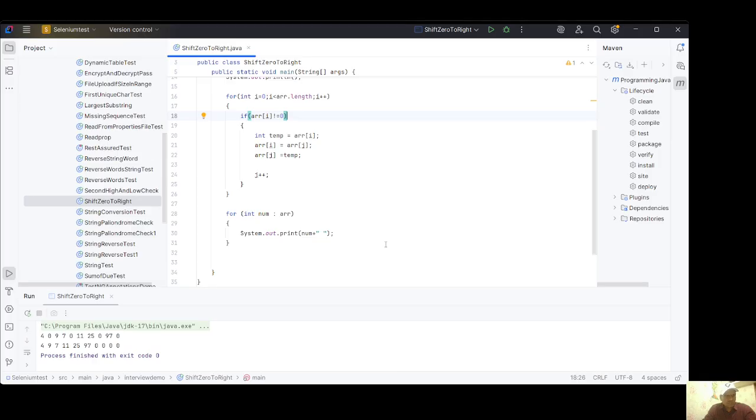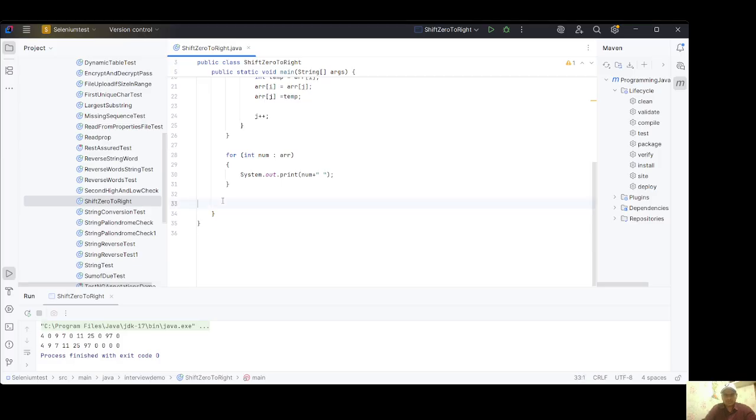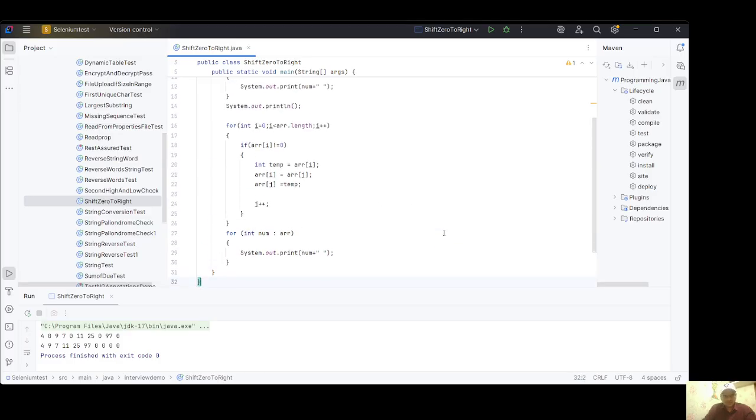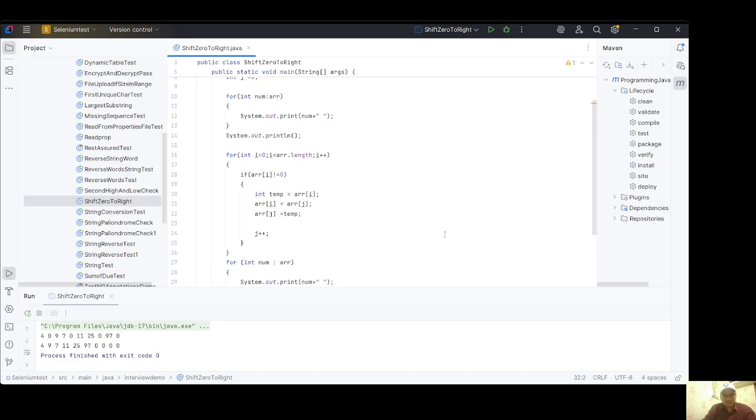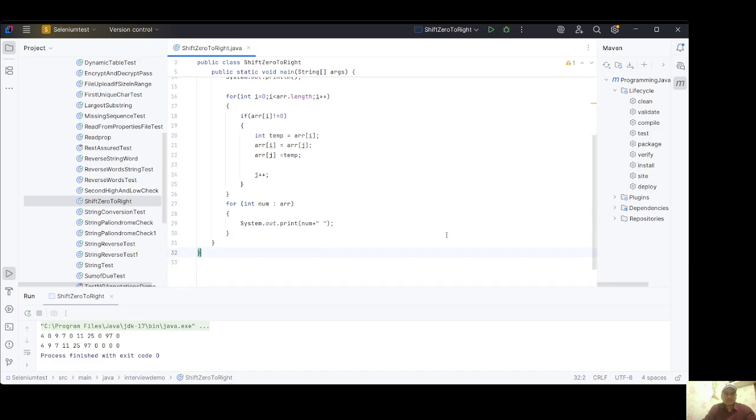See, it is absolutely working fine. All the four 0s which are in the array are shifted to the right side. This is how you will write the logic. This is the main logic.